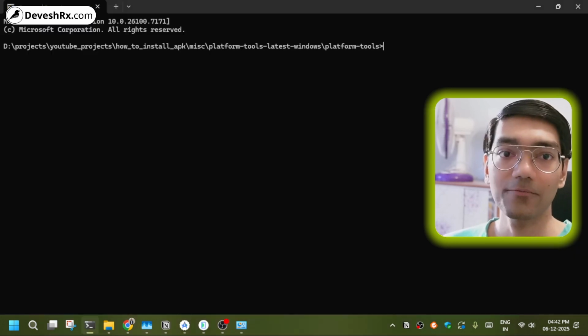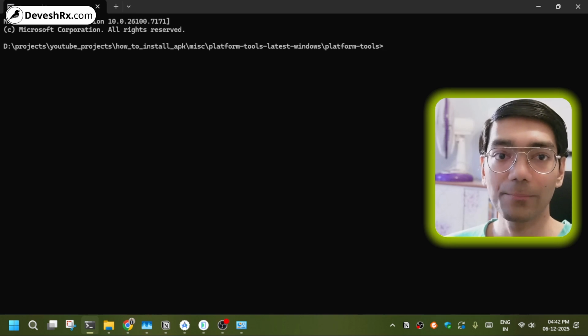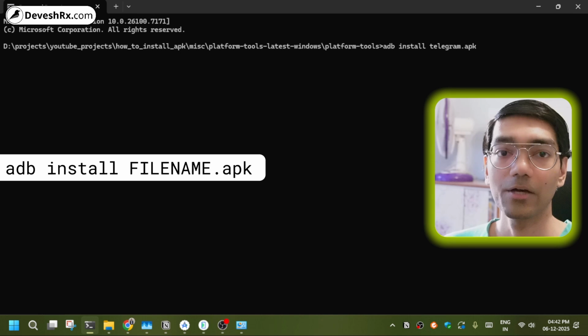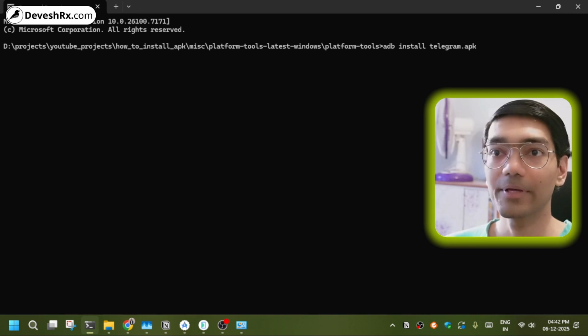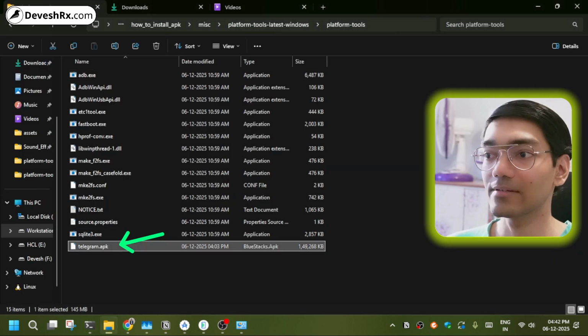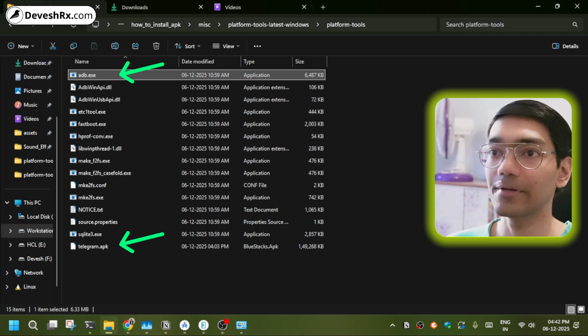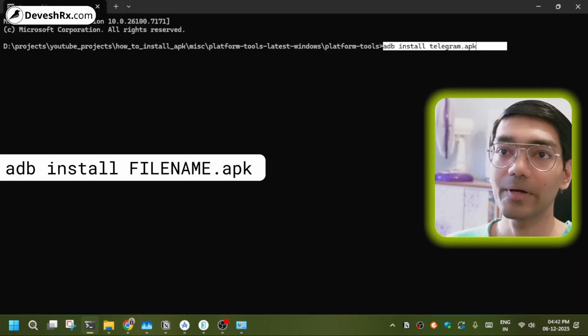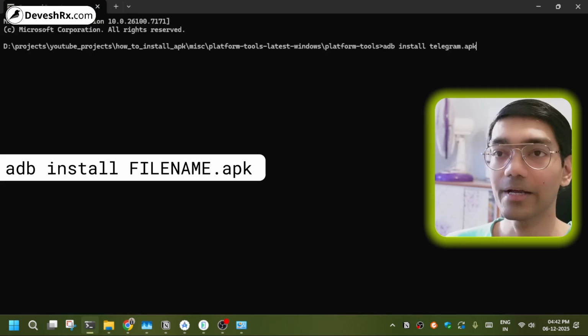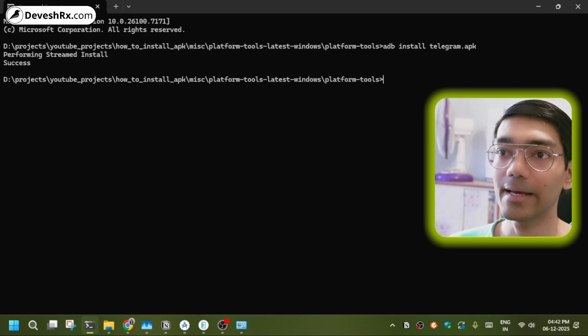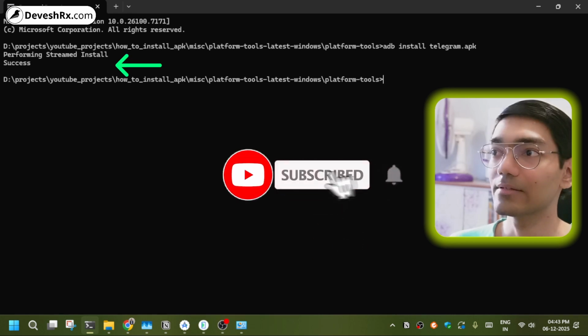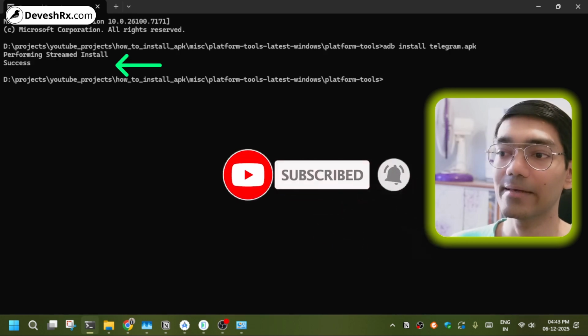Now the next step is, after connecting your Android phone to your computer via USB, open the terminal window which we have previously opened. Now you have to type the command adb install telegram.apk. Now remember, telegram.apk is the name of the file which we have downloaded previously and copy pasted into the same folder in which our ADB file is present. After writing this command in Windows terminal, click on enter and it will automatically install the app on your Android phone. As you can see, it shows success, which means the app has been installed.